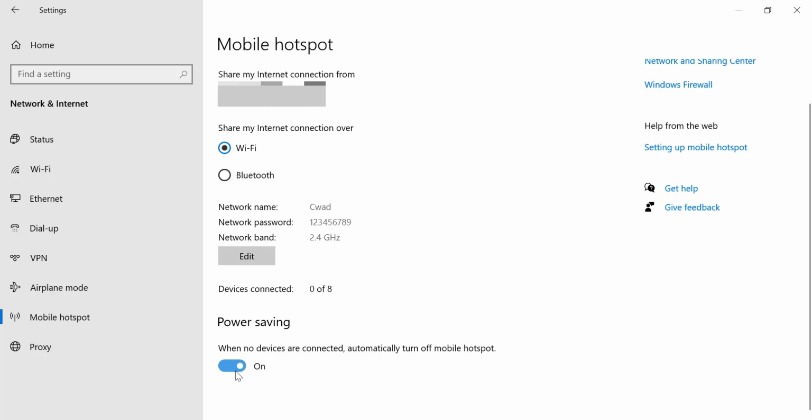And that's it. You've successfully enabled a mobile hotspot in Windows.